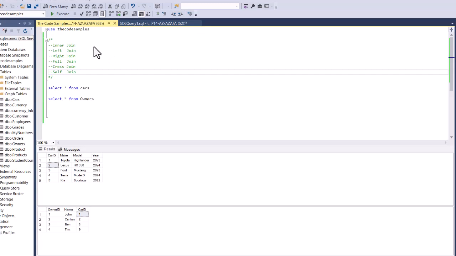So I'll be going over these different joins in SQL. We'll go over the inner join, left join, right join, full join, cross join, and then self join. I'll be teaching you what each of them does, and then I'll give you some simple examples so you can fully understand it.